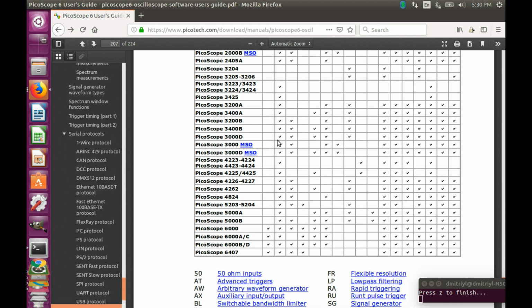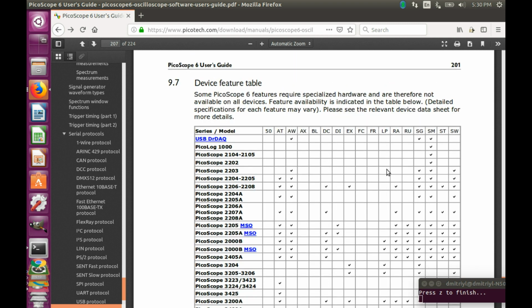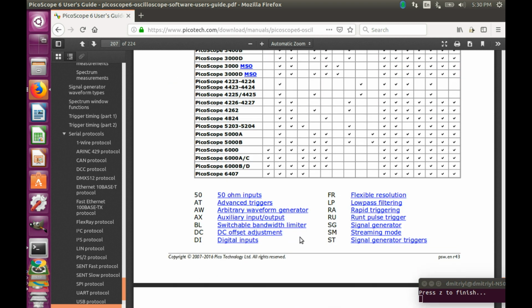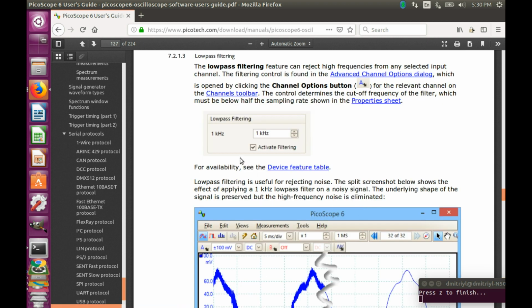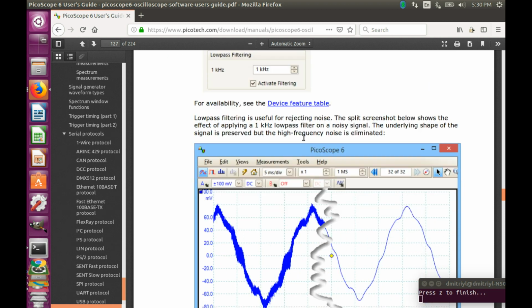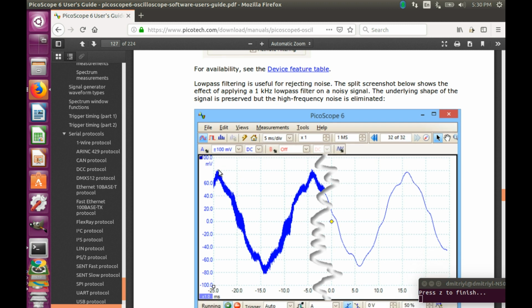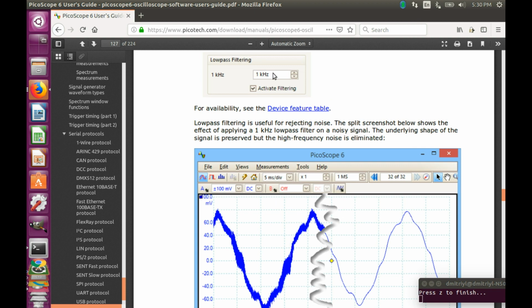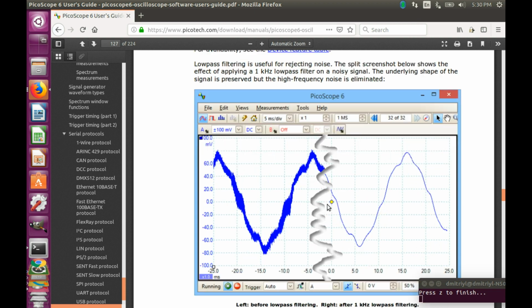The next feature is this one, LP, which means low pass filtering. It's a standard feature for many Pico oscilloscopes, though not all of them, and it allows you to enable digital filtering for each of the channels, and you select frequency for each of the channel. So if you collect some waveform and it has a lot of hash in it, an easy way to fix that is to activate this option, choose the appropriate frequency, and get a much nicer waveform.